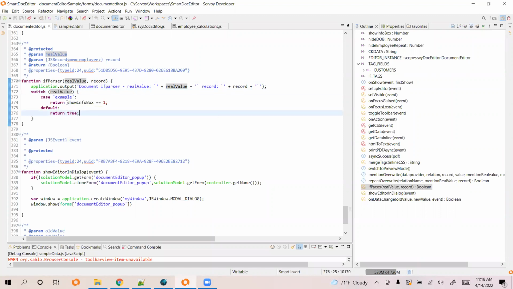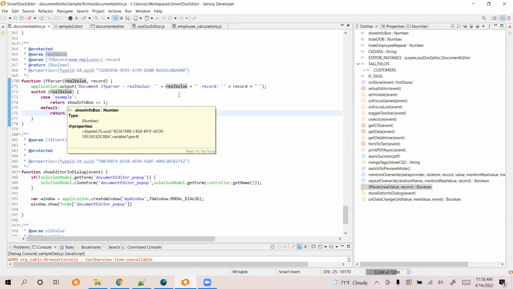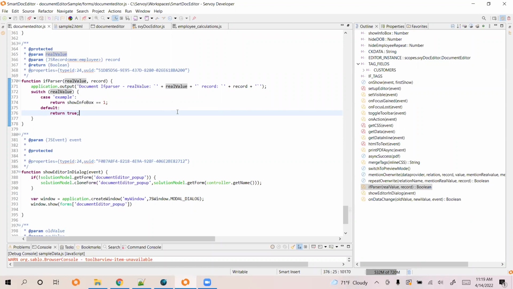If it's true, then the content inside the block remains in the document. If it's false, then the content is hidden. So if that show info box checkbox is enabled, it's going to return true and leave it up. Otherwise, it's going to return false and hide it. So that's pretty much end-to-end how that part works.